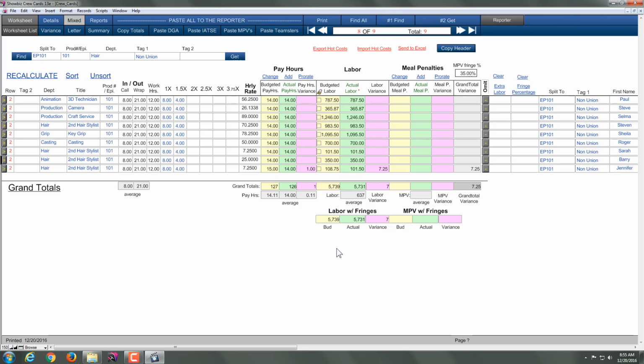All right, so now what you can see, what's happened here is I've actually generated a hot cost. I actually have budgeted pay hours, I have an actual, and I have a variance. I also have totals in the program. Now the program is actually ready for the lead accountant to make adjustments and generate reports.